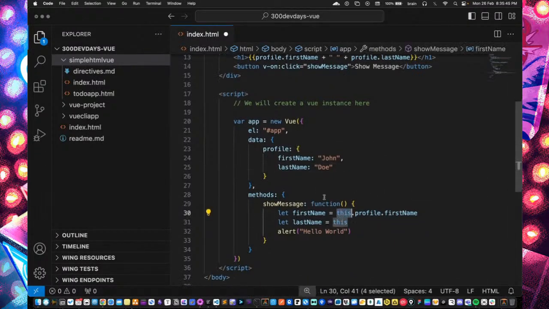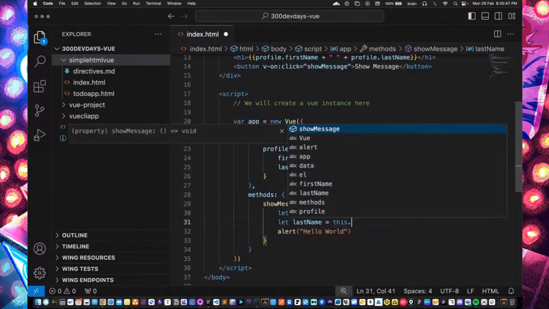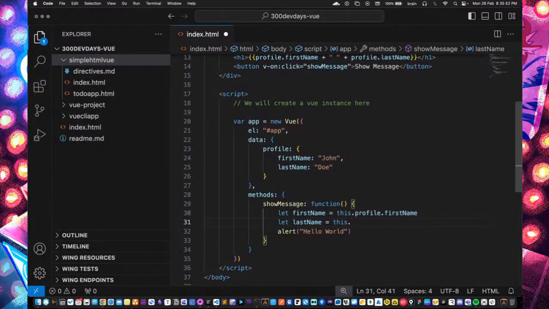Now this is more like showing you how easy it is to use Vue. And if you have questions while I'm doing this, please go ahead and drop them in the chat so I can take them before we then follow through on the documentation, and we'll start exploring some of the directives one after the other. So this dot profile is the profile dot last name.